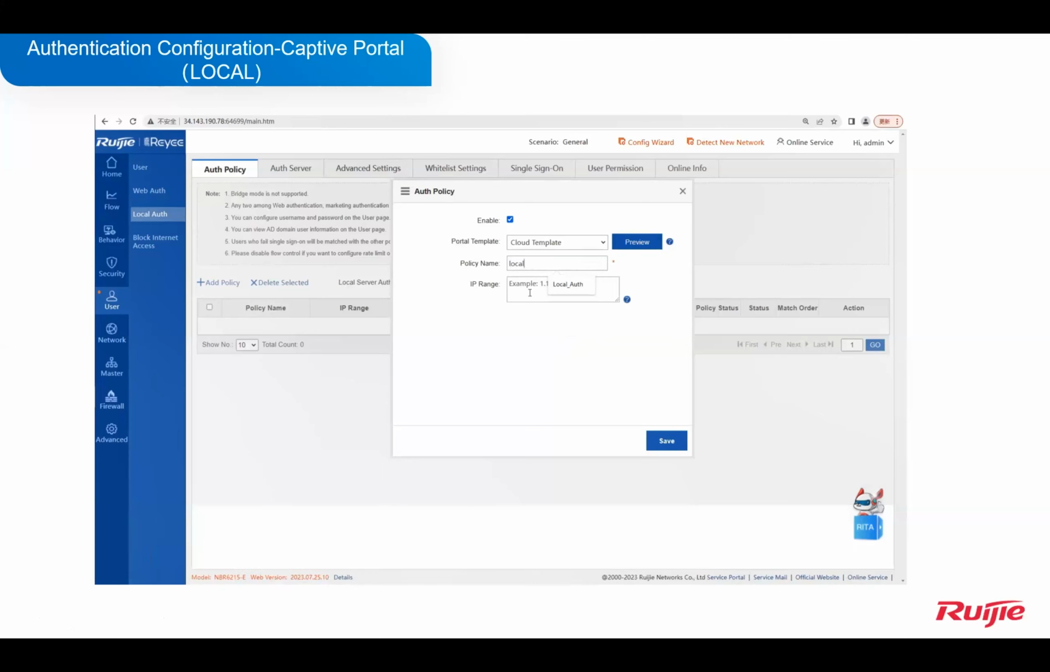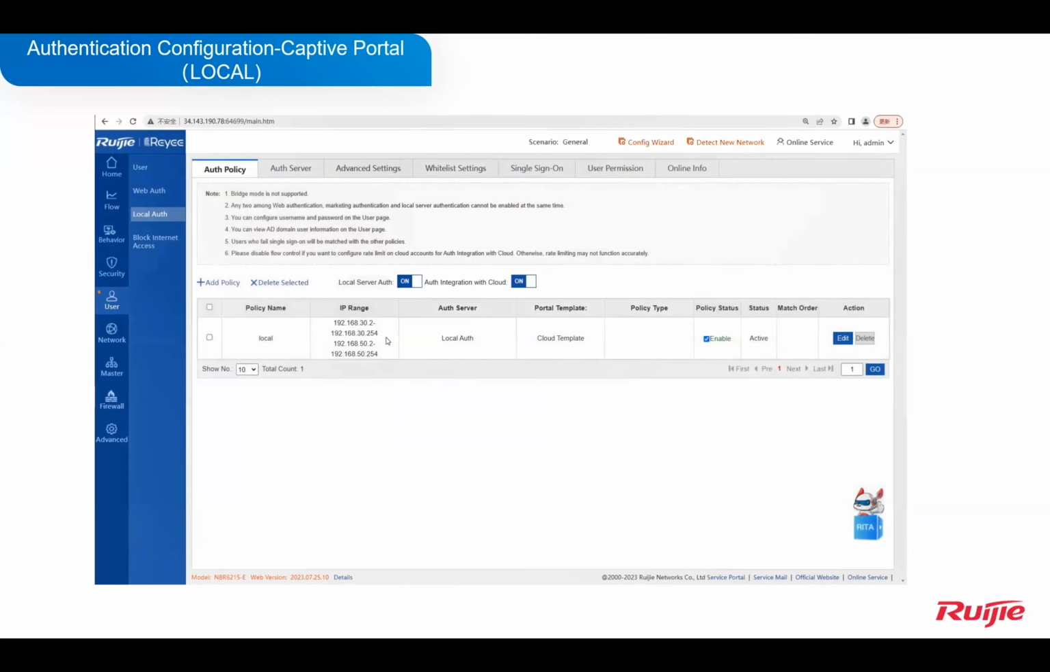After this, we set the policy range. For example, 192.168.30.2 to 254, and we choose two segments to do the authentication. After this, we can enable the local authentication.